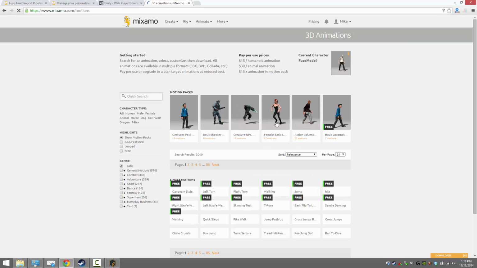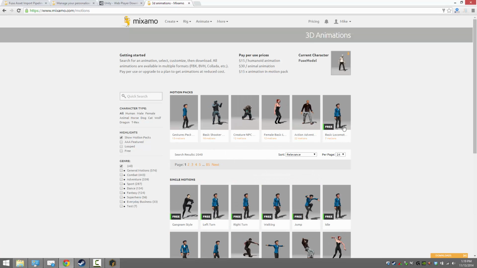Their interface kind of sucks because when you're on this one, you can see this animation sequence is available for free. These are all available for free. These are available at a cost. So you can see their pricing up here. You'll have to go to the website to get specific prices, but our model's in, and now we can apply animations to it.